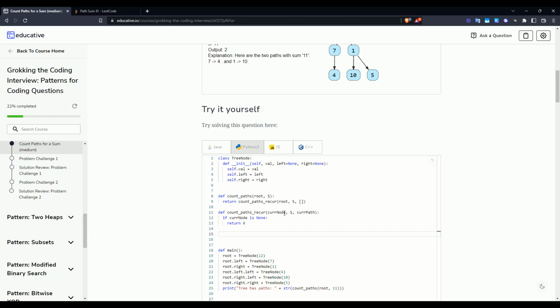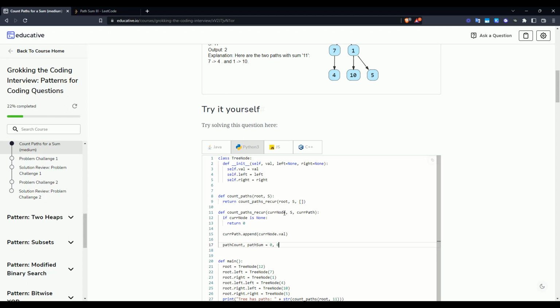Okay, so first thing first, we want to append the current node in the current path. So current node.val. We want to define two variables at this stage. Path count. In here we'll keep track of the number of paths which add up to that sum, and we want to define a path sum as well, where we'll go and validate if any of the subtrees add up to that number.